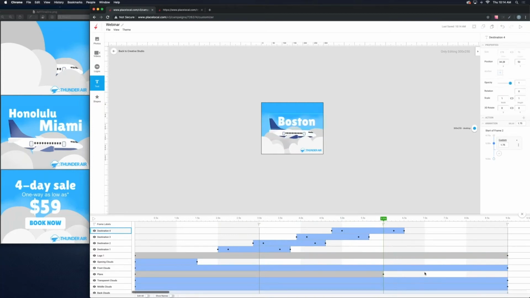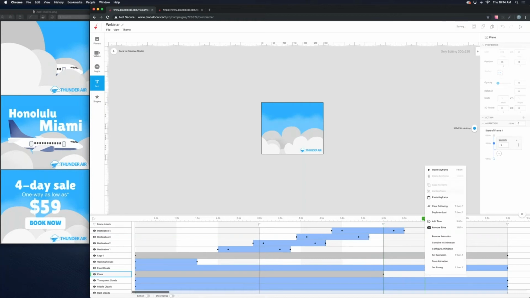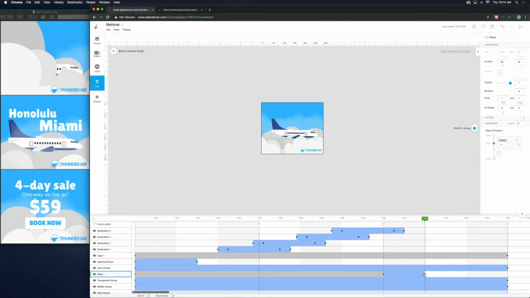So what I'm going to do is take my scrubber to the 7-second mark, and on that plane layer, I'm going to right click and insert a keyframe. Then if I have that keyframe selected, I can hold the shift key and push the right arrow just until that plane is off of the stage. And if I move my scrubber and push this play button, you'll see that the plane kind of goes off, but it's all at a constant speed, and we want that to look a little bit more natural.